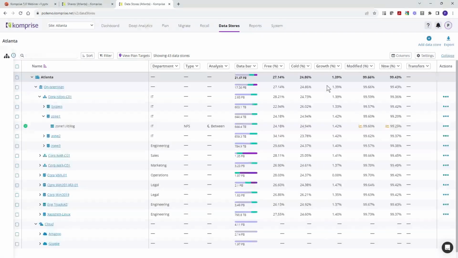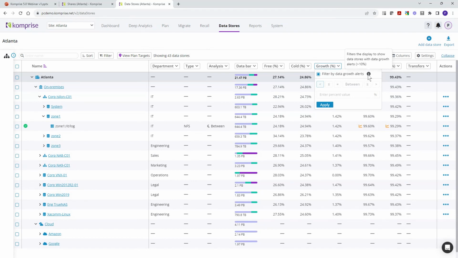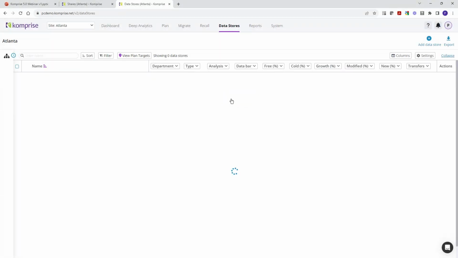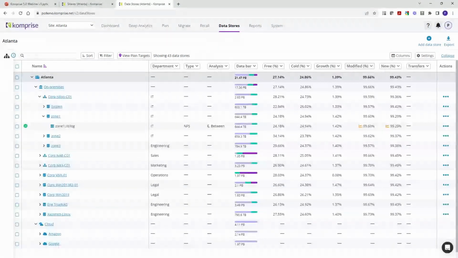So now on the growth, you'll see right now in the simulator, all the growth is pretty small, less than 2%. If I wanted, I could filter to just the storage that is going to be greater than my configured threshold, which is 10%. It's echoed here. I can apply, and right now, whew, great. None of my storage is growing more than 10%. So that's a nice thing to know. The same thresholding capability exists on these other columns.